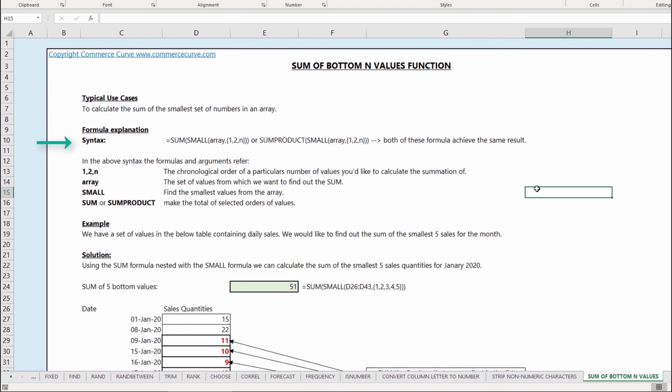In the formula, the 1, 2, or n is the chronological order of the particular numbers or values that you'd like to calculate the summation of. The array is a set of values from which we want to find the sum. The small is the smallest values from the array, and the sumproduct or the sum calculates them in totality. So let's take a look at an example on how we can calculate the sum of the bottom certain number of values within an array.